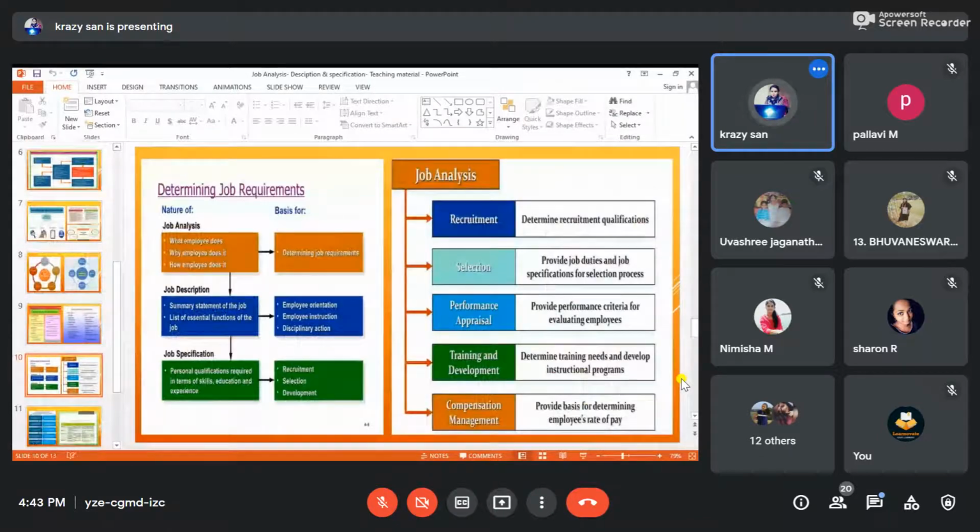So I'm going here. How you determine the job requirements. See, nature-wise and basis for. Okay, when you go for the nature-wise, job analysis is for what? It's for what employees do, why employees do it, and how employees do it, right? So you determine the job requirements. When job analysis is done, you reach the concept of job description. That is a summary statement of the job, a list of essential functions of the job. Under that, it even comes employee orientation, employee instructions, disciplinary actions.